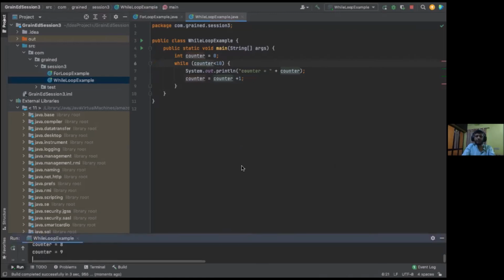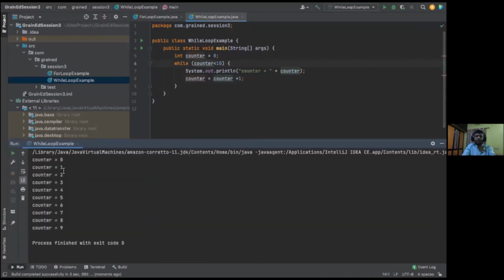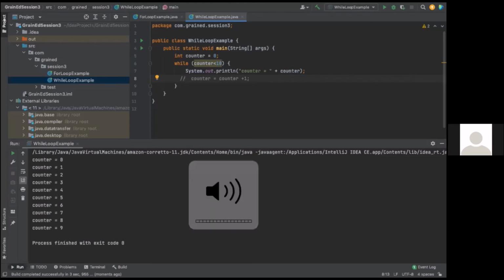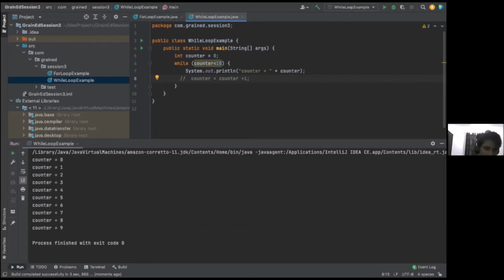So what we are expecting, we'll get counter 0, counter 1, and it gets printed till 9. Now I have one question for you. Assume that I forget to write this line. What would happen? The counter will always stay the same. The code wouldn't collapse immediately. It'll just run forever.